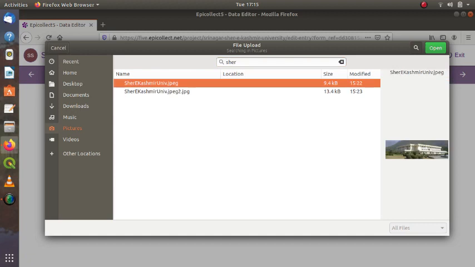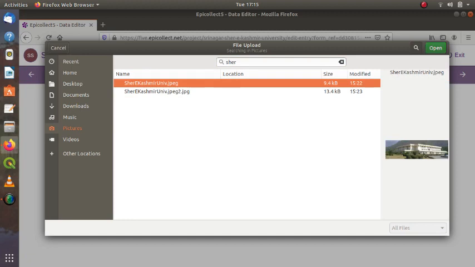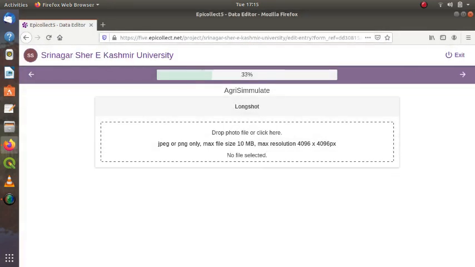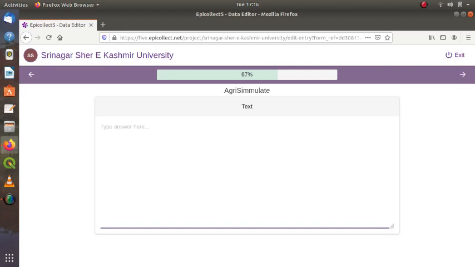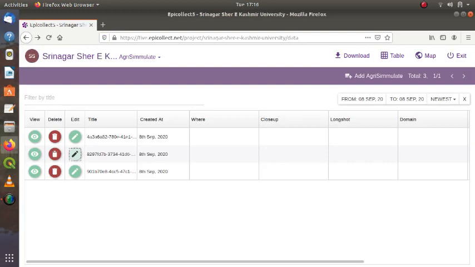Sher-e-Kashmir University. So I have two JPEGs here. Okay, that is Shalimar Garden. I think I'll take this instead. Okay, then let me go to this. There is, I'll just say agriculture engineering. That will be good. And the person collected ABC, and then save entry.